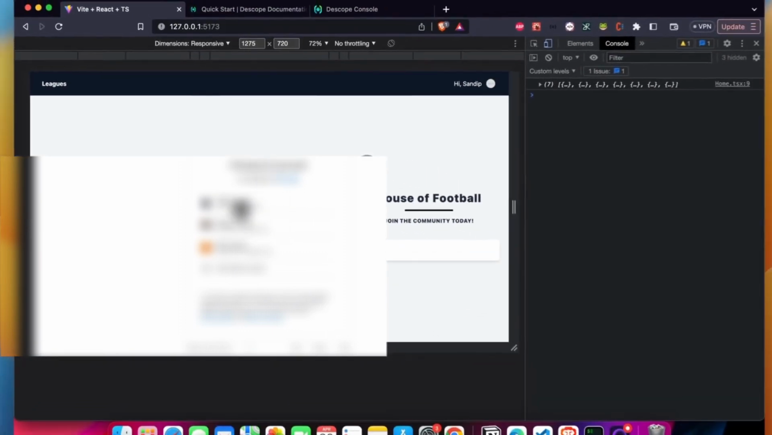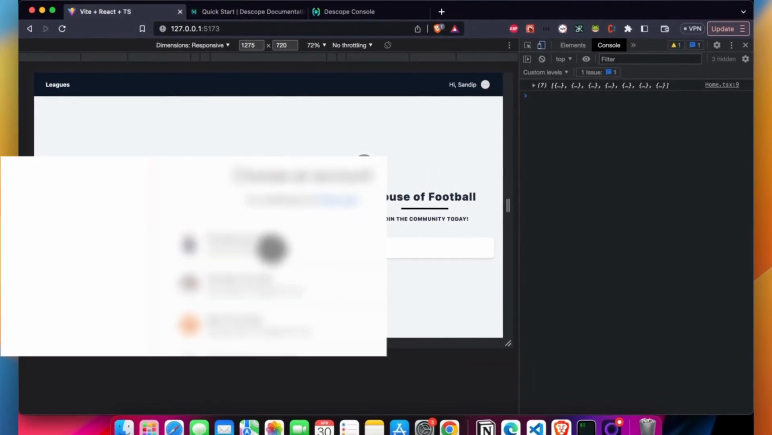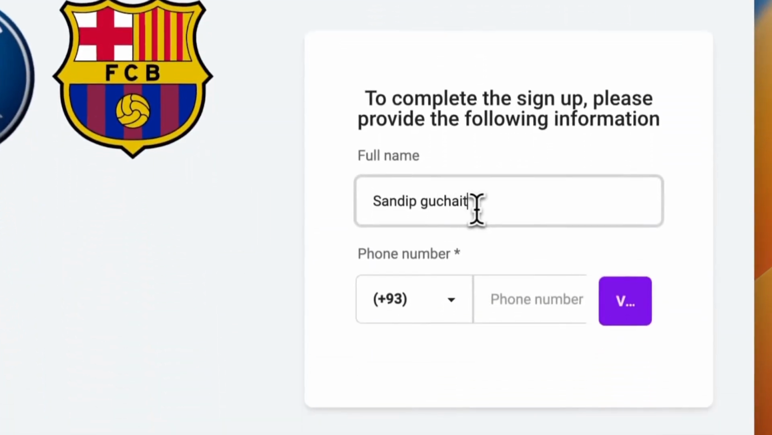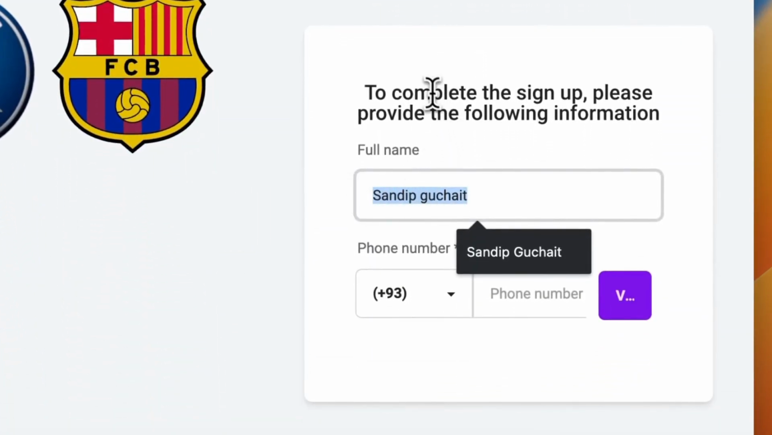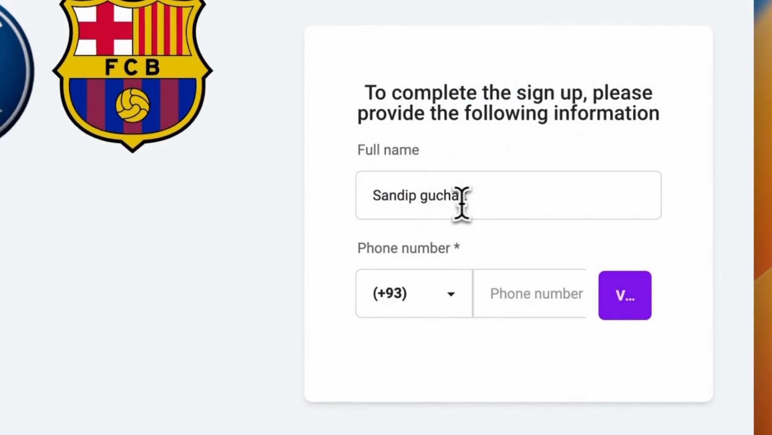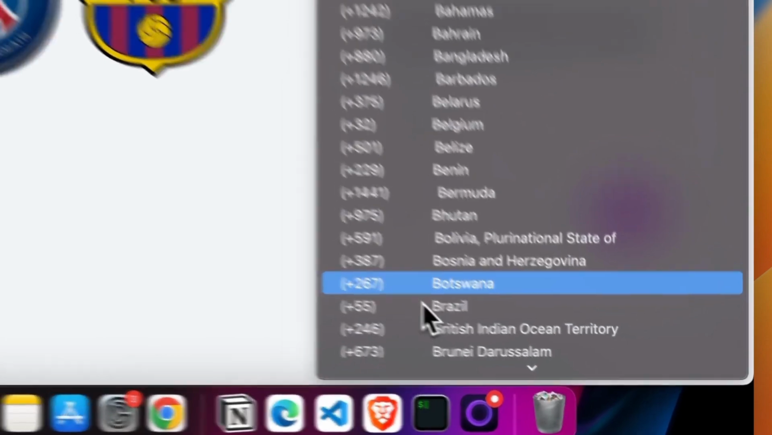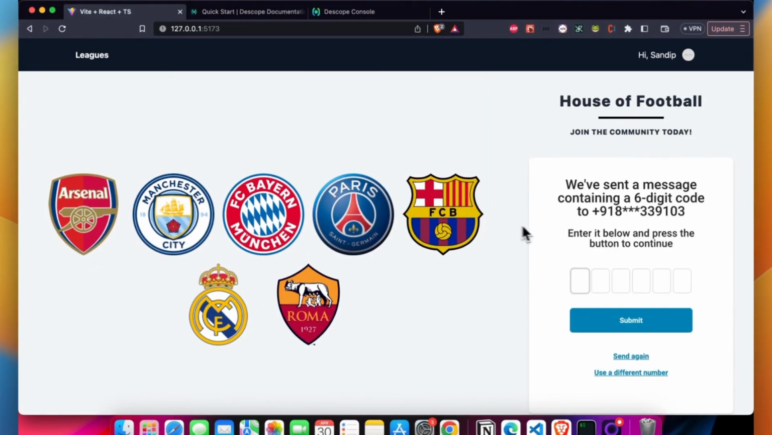Since I am not signed in, what will happen? I will need to check. Now if you see, I am not signed in, so it is taking my name and telling me to sign up. So I will put in my name and my number. You click on verify, and it will ask you for an OTP.